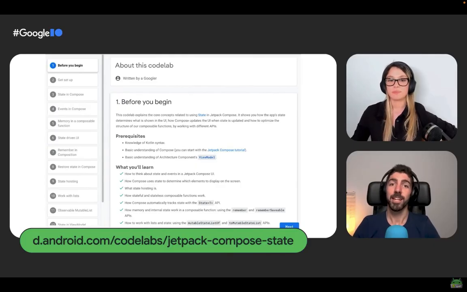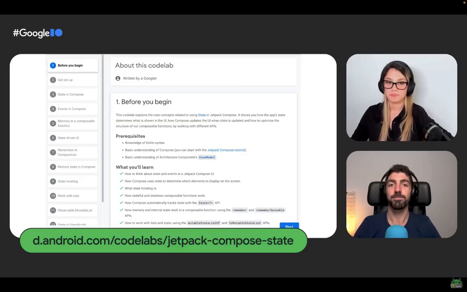We will cover how to think about state and events in Compose, the mechanism Compose uses to track state changes and update the UI accordingly with APIs such as mutableStateOf, and finally, how you can use your ViewModels in a Compose app.